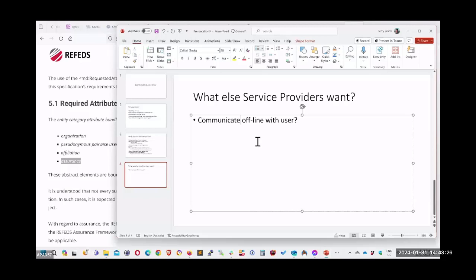So if a service wants to communicate with an end user offline, so they've logged in and now the user's logged out, and the service wants to say, hey, there's a special deal on this content, or there's new content available, or this content's been updated, or we'd like you to join us in a webinar, they'll need an email address. So that's the next sort of stuff that our service provider might want to get. Email address to contact the user.